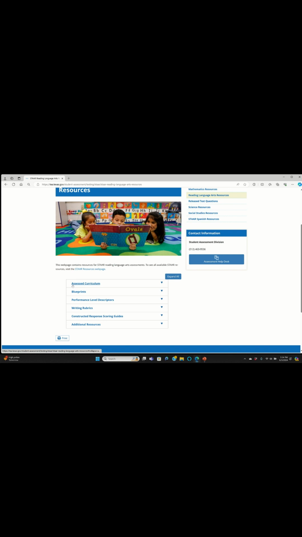The assessed curriculum tells you which TEKS are eligible for assessment on STAAR. And the blueprint, again, reminds you about the question number, informational versus literary text, things about the writing and the reading as well. So the blueprints can be downloaded and saved. I would recommend that too. Now, for this, I would go ahead and click on the constructed response scoring guides.